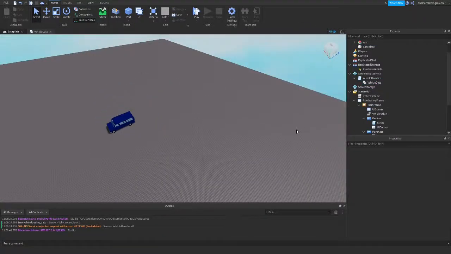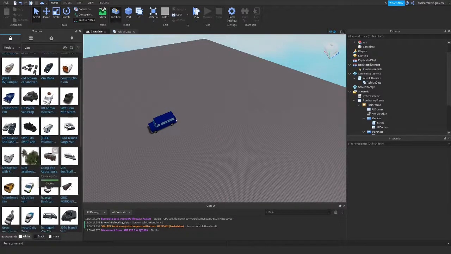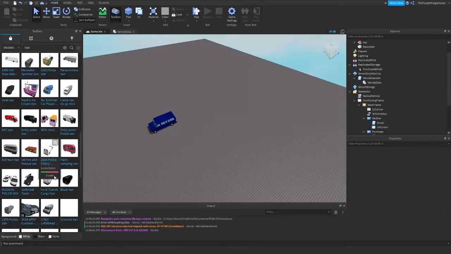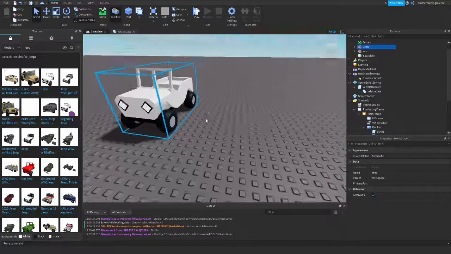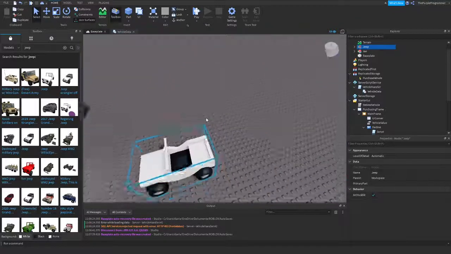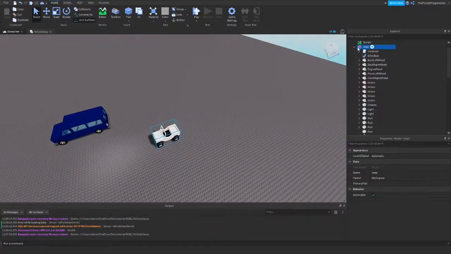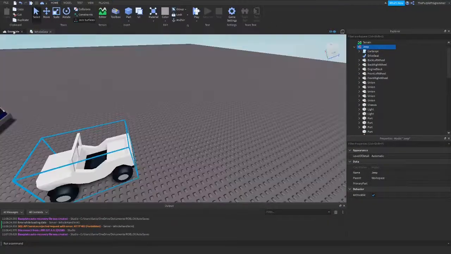You're done here. If you want to stay, I'm going to show you how to add vehicles. So just pick a random vehicle. You can make it yourself. It's whatever. So I found a car now.